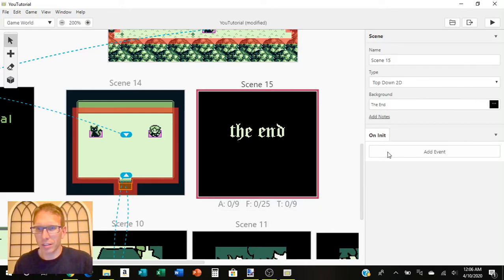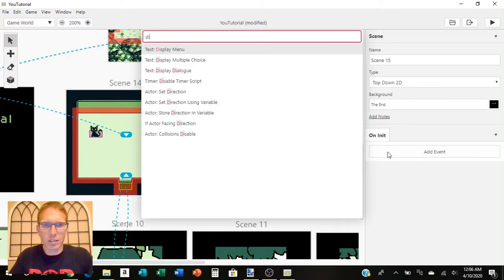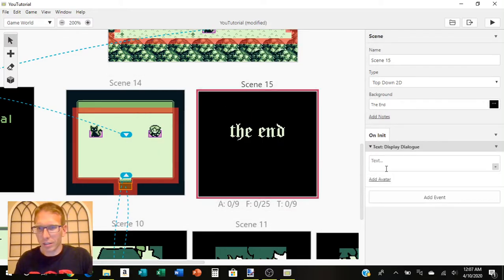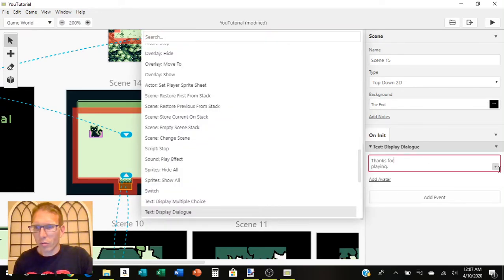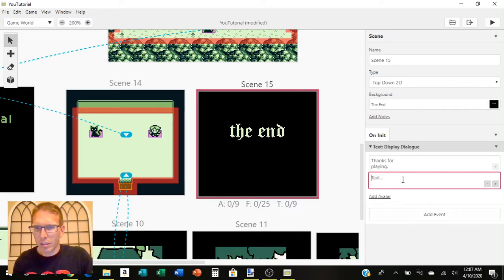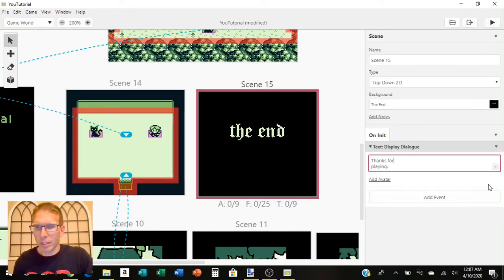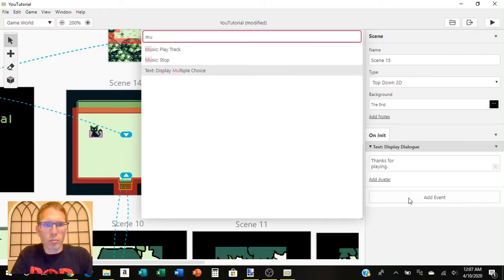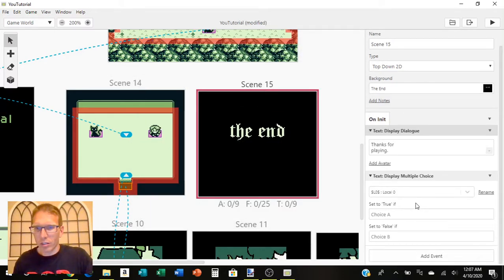on initialization we'll add display dialog, and it'll say thanks for playing, and then we'll add one more text box. Or no, let's do this. Let's give the player a choice, just for fun, okay? Multiple choice. And then this will be just a local variable because we're only going to use it when we're in this screen, okay? And we can rename it restart.